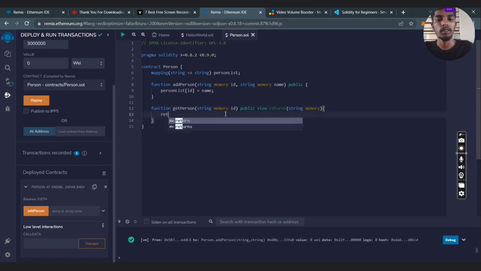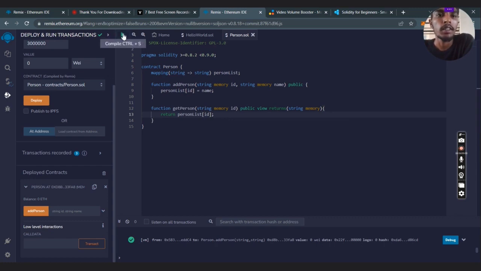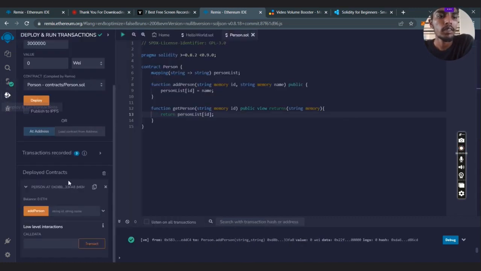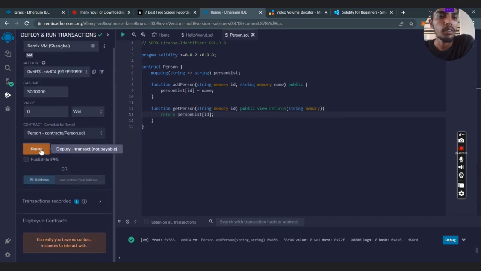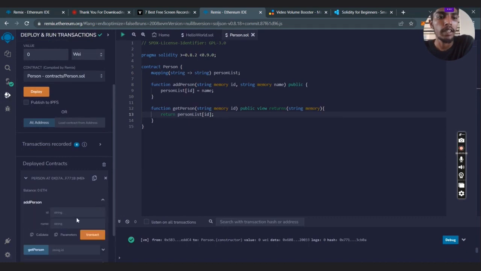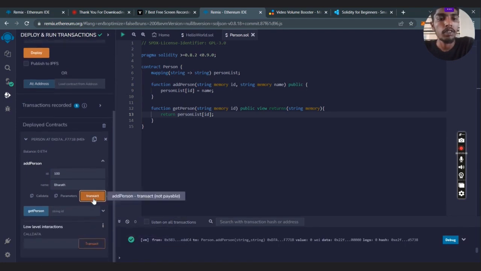Here we will return the name of the corresponding ID value. Let's compile and debug. Okay, the compile was successful. Let's redeploy the code. Okay, let's create again. The block was added. Let's check our get person.